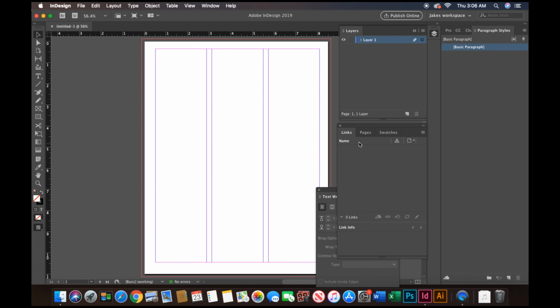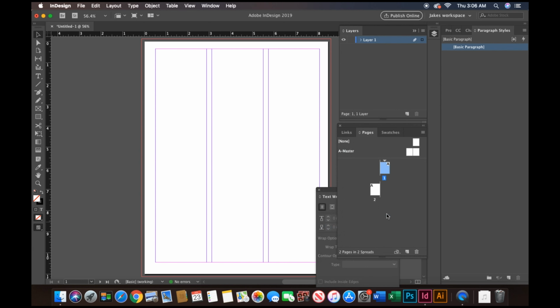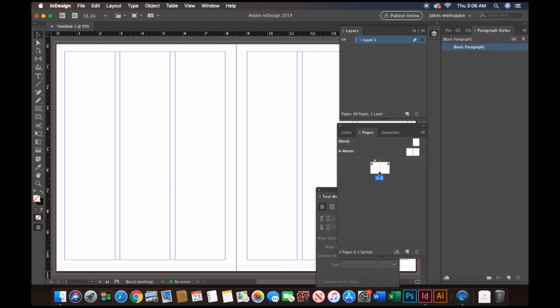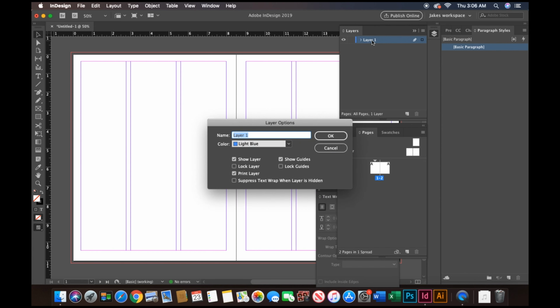So I'm going to go to my pages panel here. I'm going to click right here. Click on allow document pages to shuffle. And I'm going to click this bottom one here and just drag it up here. So that way we have our 2 pages together. And now I'm going to come to my layers panel here. Click on it. I'm going to name it cover.